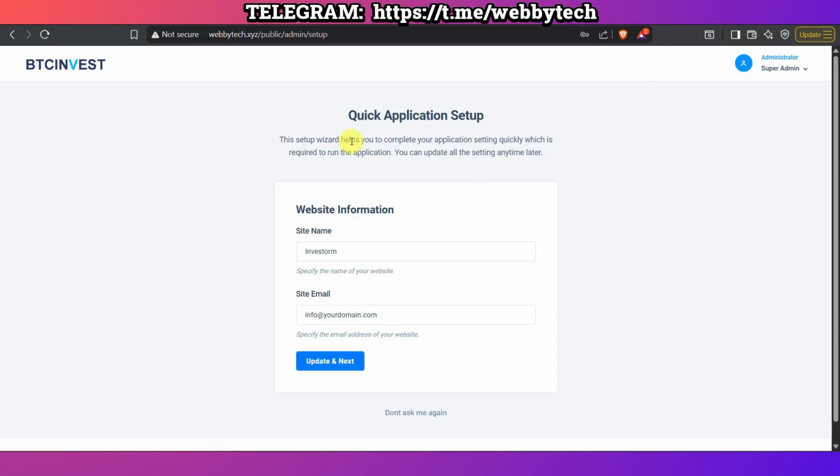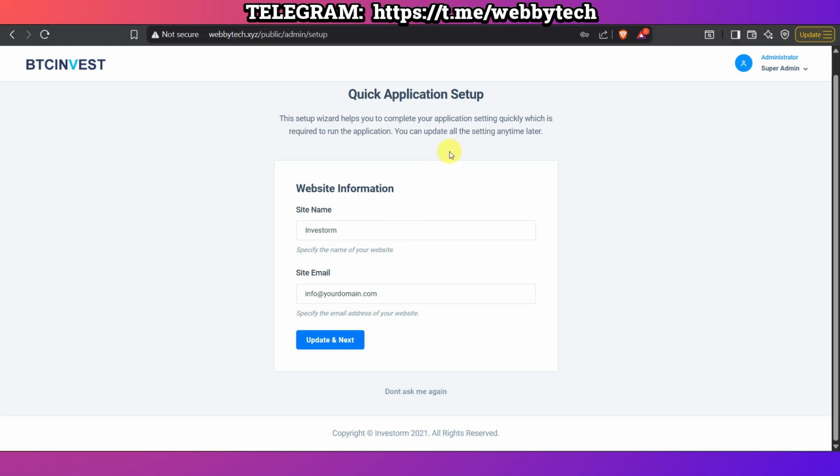And here we have a quick setup. If you don't want to make the setup right now, you can just skip. But for me, I'm going to move on and make the setup right away. So the site name, give it a site name, and I click on next. I'm trying to be a lot faster right now.